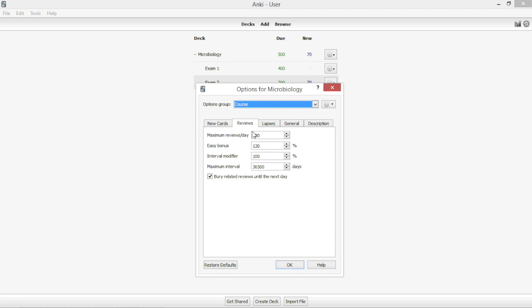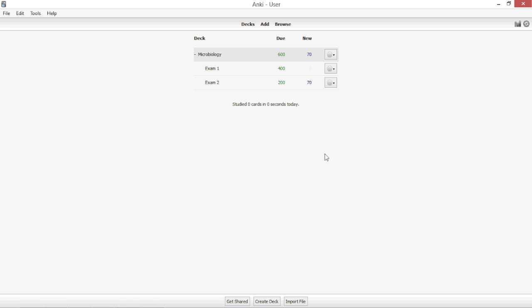I generally just set new and review limits of 9,000 or so, so the parent deck limits are pretty much out of the picture. That way I can simply fine-tune things using the current and past exam block option groups without worrying about the effects of the parent deck. Well, that should be a pretty good start as far as decks and settings go.